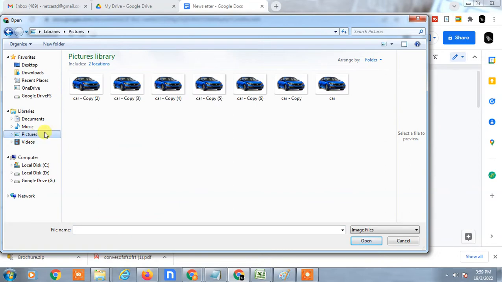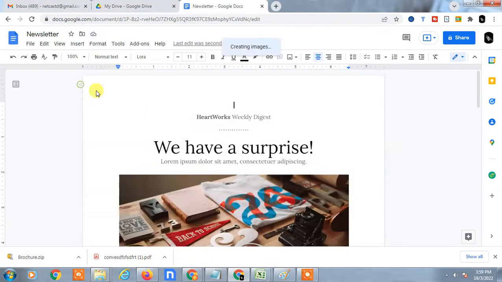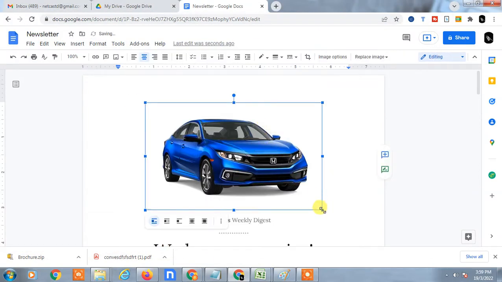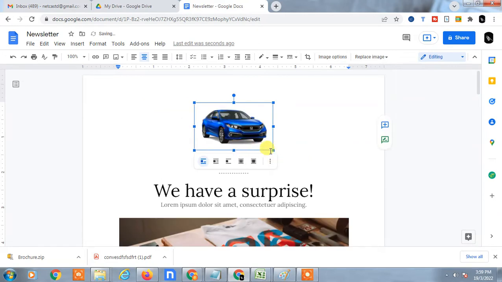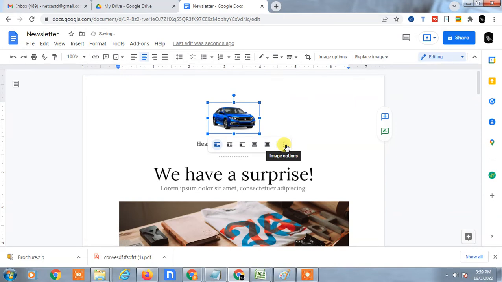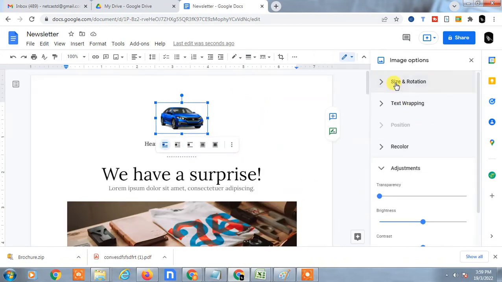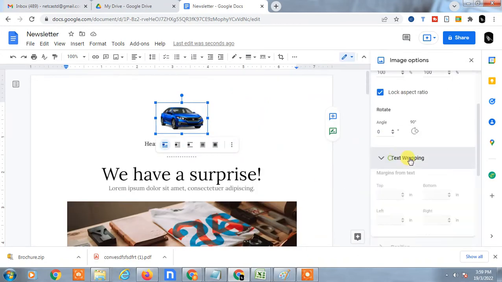I don't have a logo, so I take any picture, just click on it. You can resize it as per your requirement. In this dot option, you will have many options, like click on all image options, and here you can see all the options, so you can make changes as per requirement.